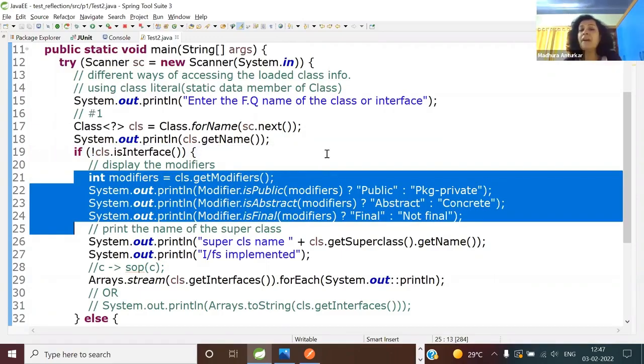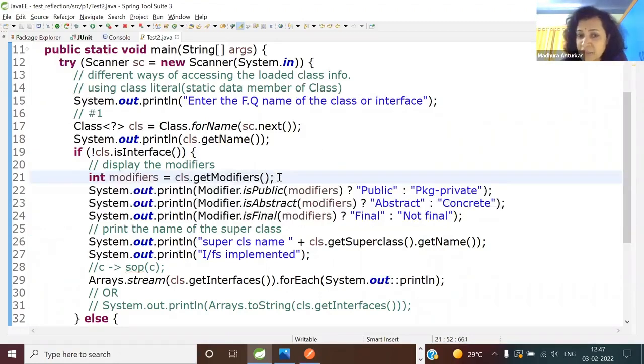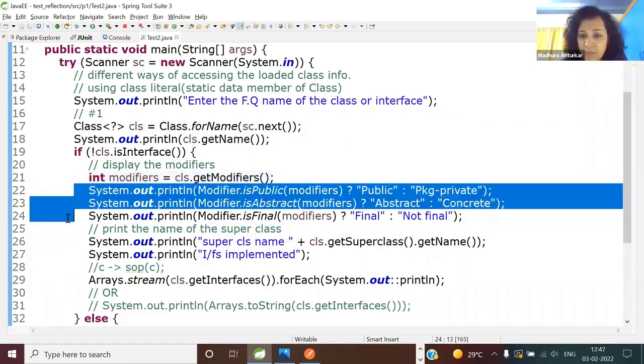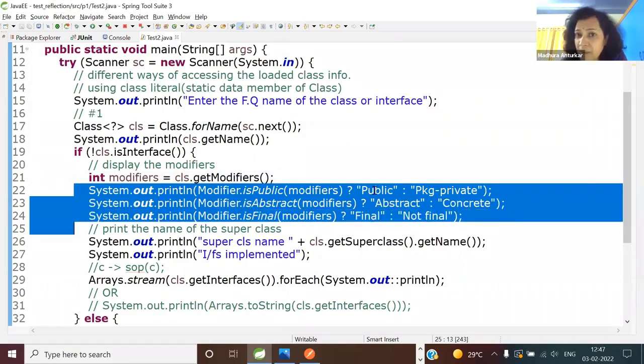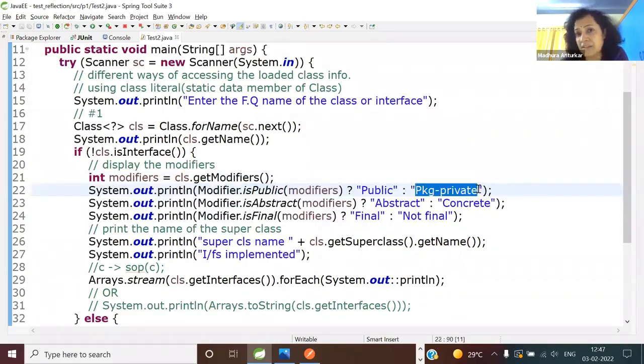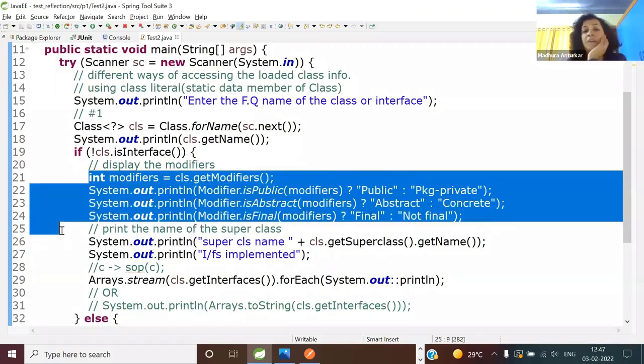This is nothing but finding the full anatomy, full internals, full inspection of the loaded class. So here I'm asking for the modifiers and I'll know, is it a public class or is it package private, as in default scope? Is it abstract or non-abstract concrete? Is it final or not final? So tell me, understood so far? Finding out the modifiers, class level modifiers. You got it? Next one.